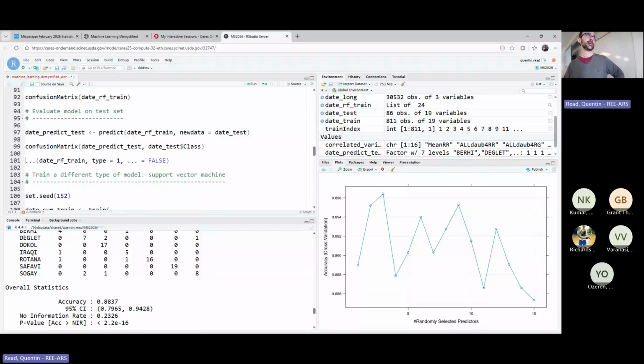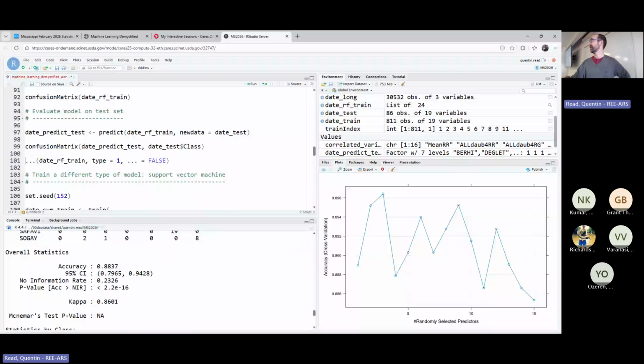And then it gives you a bunch of statistics on the confusion matrix, like we were right 88% of the time on the test set. There's a confidence interval for the accuracy, a p-value. Is it better than randomly guessing? Yes, obviously it's a lot better than randomly guessing.